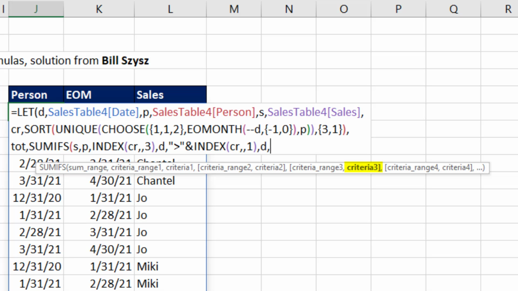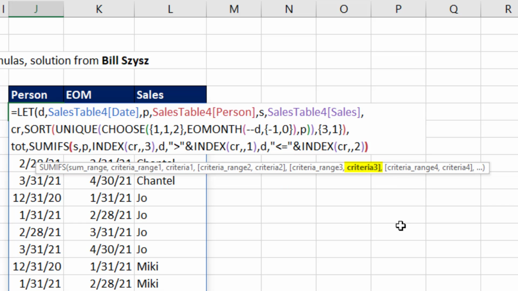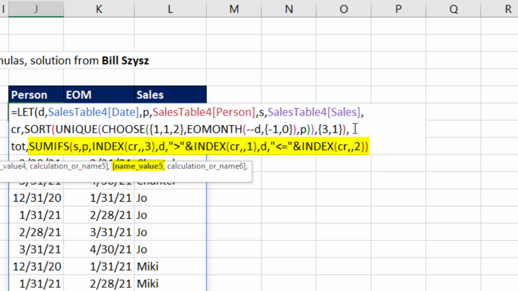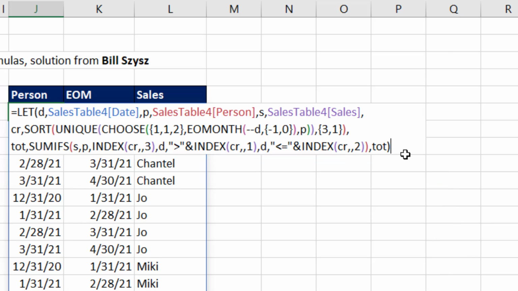Criteria range 3, we'll put D, comma. Criteria 3, well, this is the upper limit, so I have to say less than or equal to, and double quotes, and join it to Control V. And that's in the second column. And that date, of course, has to be included. That's why we have the equal sign. And SUMIFS, that's name value 5, comma. We'll do the calculation and test our variable tot, close parentheses.